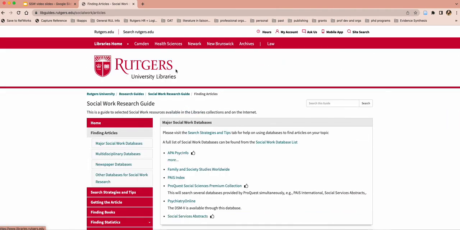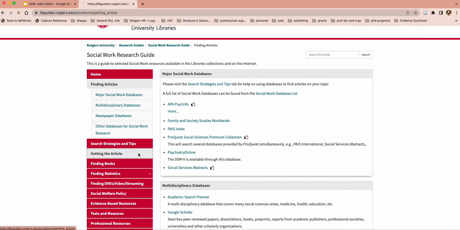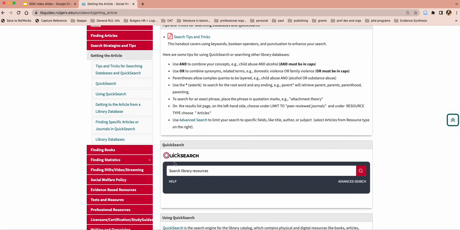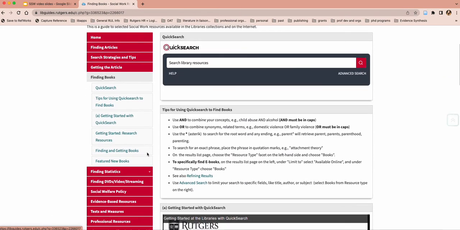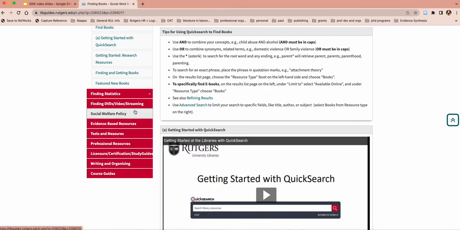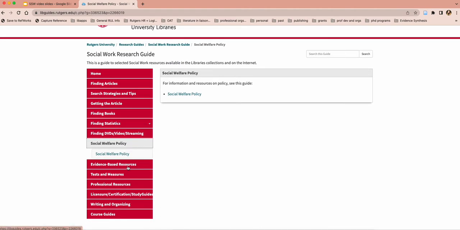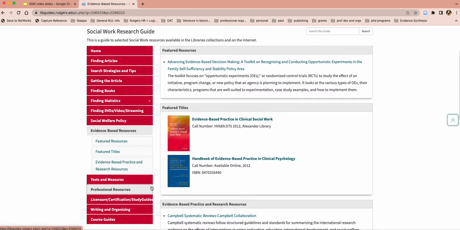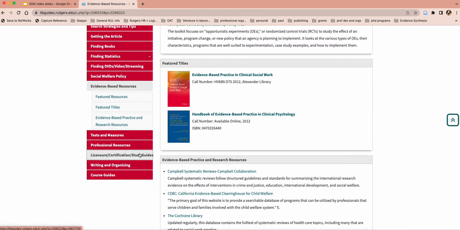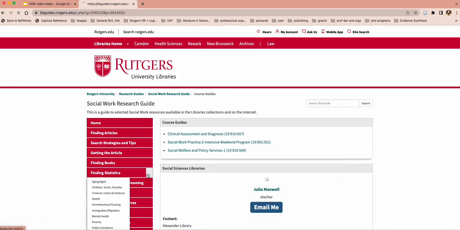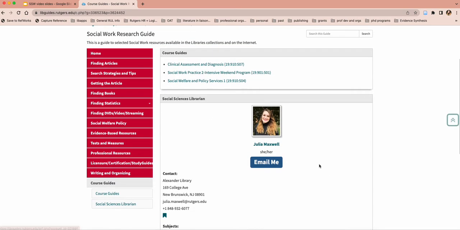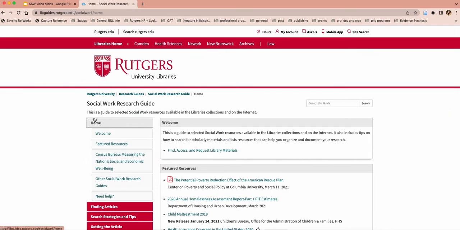So you can see here we have featured resources, and over here on the side, advice on finding articles, advice on getting articles, advice on finding books, statistics, social welfare policy, tests and measures, even things about studying for your licensure or certification exams. All of these are very critical pieces of information that will help you when you're doing academic projects or papers that require the library.